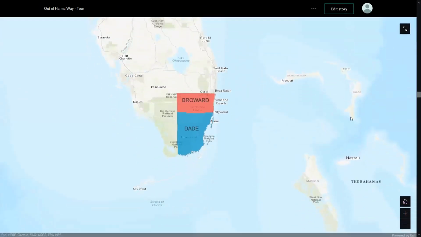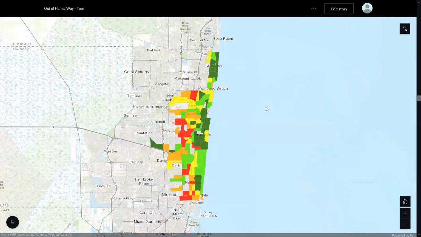So this is our study area, Broward and Dade County, and we will start with Broward County. This is the IVY analysis for Broward County. Census tracts in the shades of green are low vulnerability, while census tracts in orange and red have higher vulnerability. Broward County is a low-lying county where the average elevation is only about 6 feet.